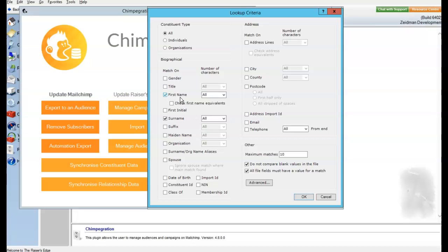So you can see on the first name, I've selected all in the number of characters. You could also select soundex, which means names that sound the same but are spelt differently. And we could just match on a certain number of characters. We can also check first name equivalent. So that's things like Rob would also match with Robert, Bobby, Bob, all of those kinds of things. And we could choose first initial as well. And I'm also matching here on surname. So this is going to be looked up in order of, does it have a constituent ID? Does it have an email address that matches? And if not, let's look up the first name and the surname as well.